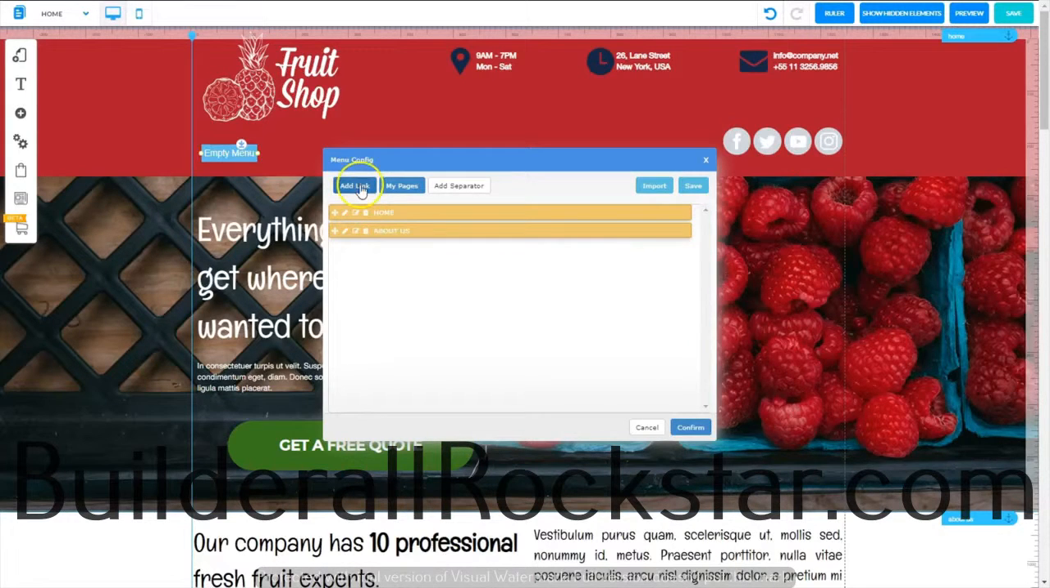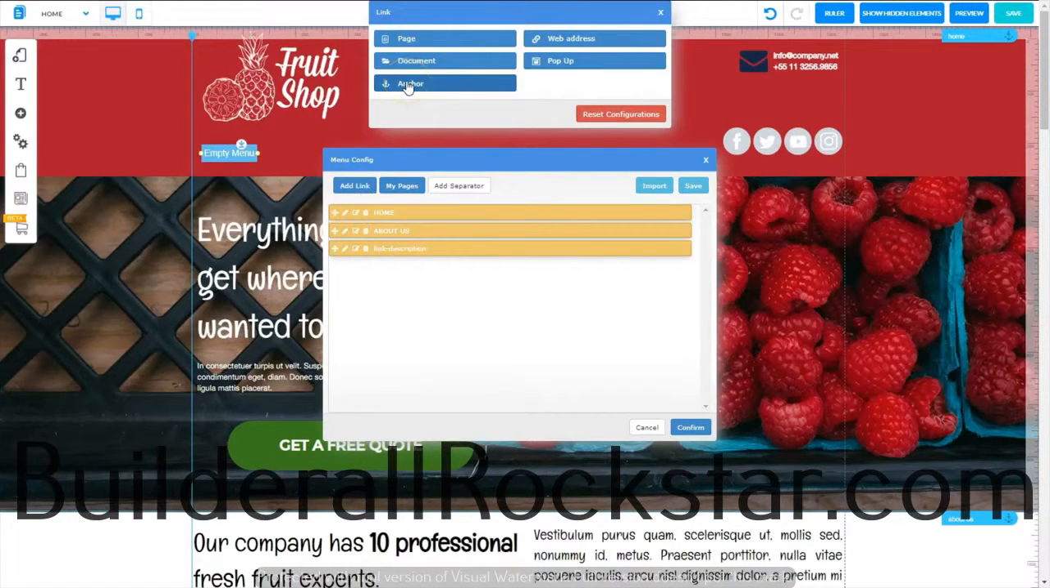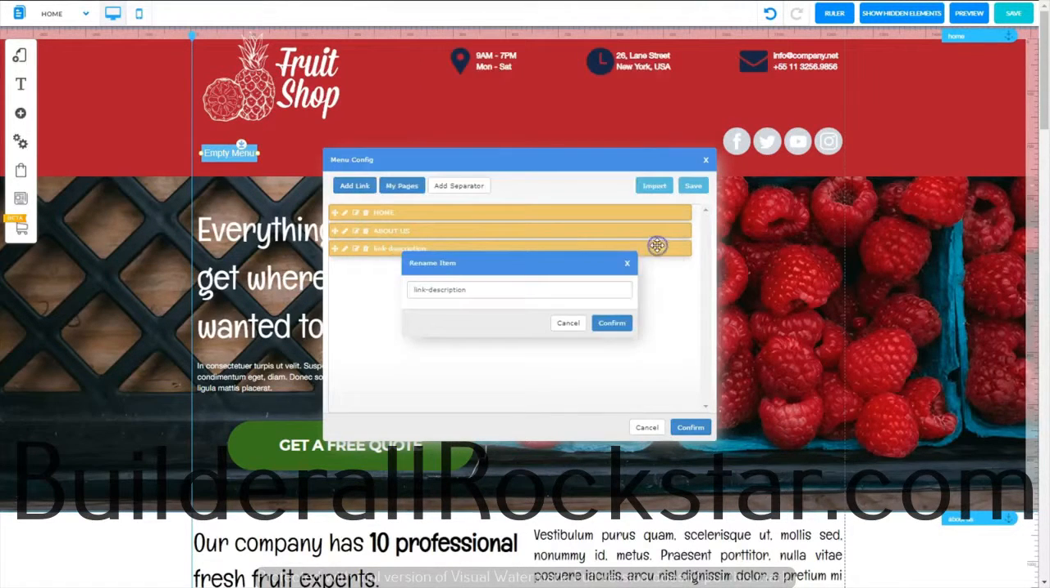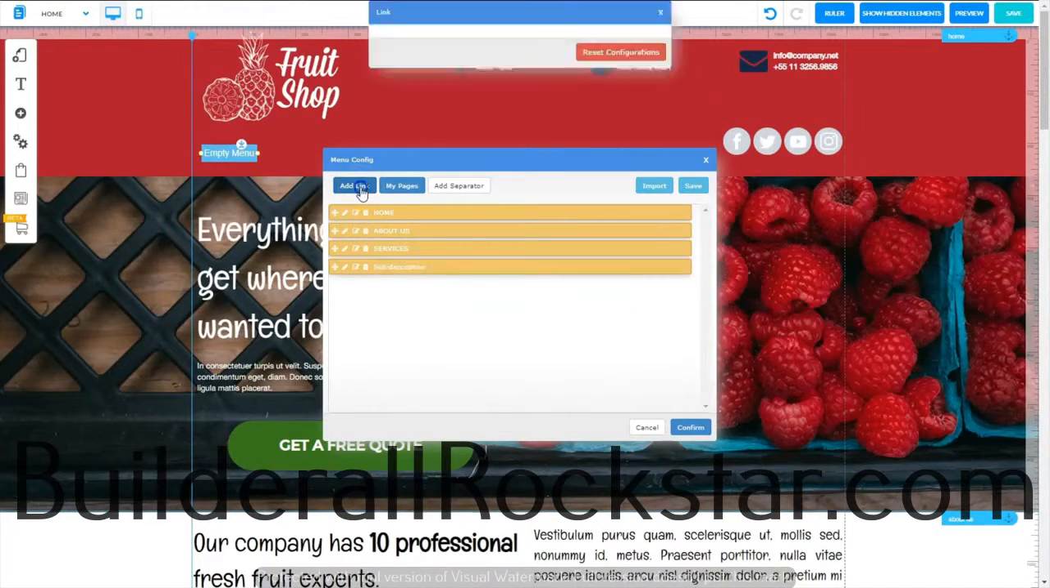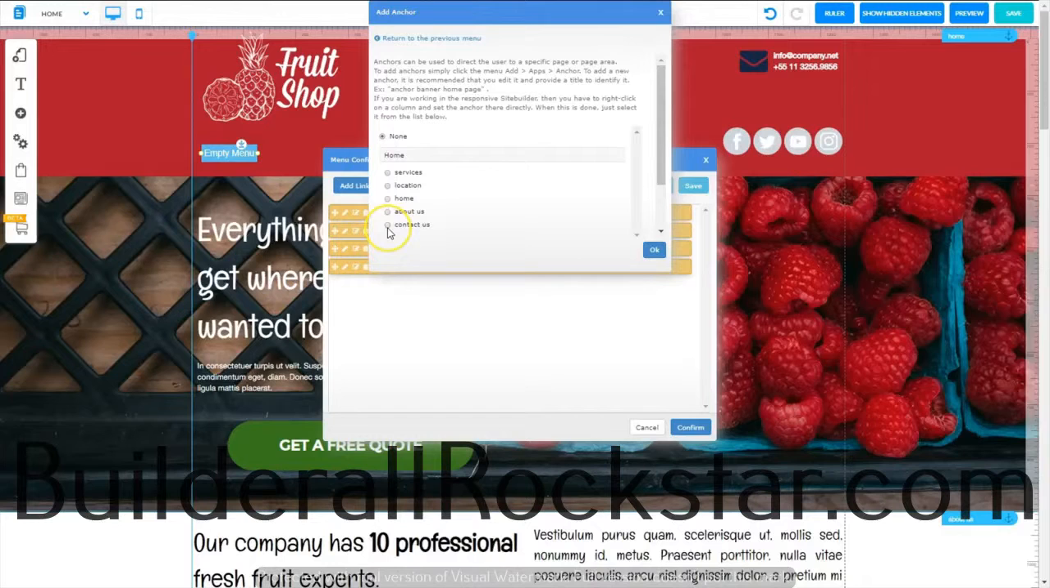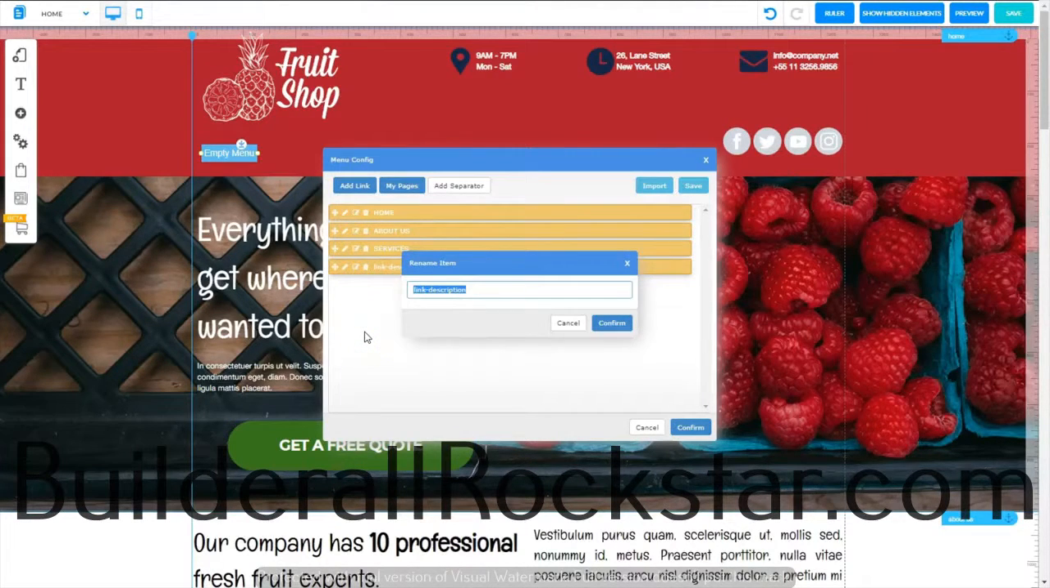Click confirm. I'm going to add another link, anchor link, so I'm hitting the anchor page. I'm going to choose the next item on our list, which is services. Here it is. Click OK. I'm going to highlight the name, enter services, confirm. I have another link to add, which is an anchor. So I'll click that. I'll choose the contact us, which is next on our list. Click OK. Rename it in all caps, contact us. Click confirm. And we have one more link to add.